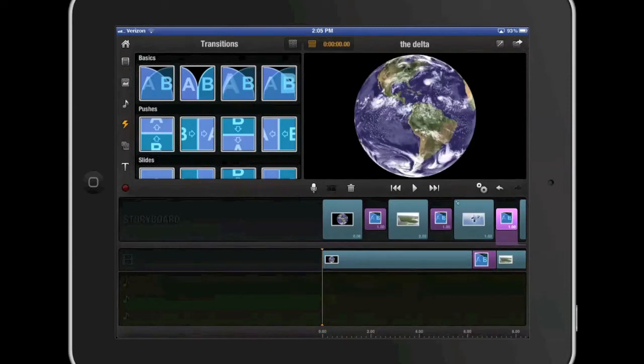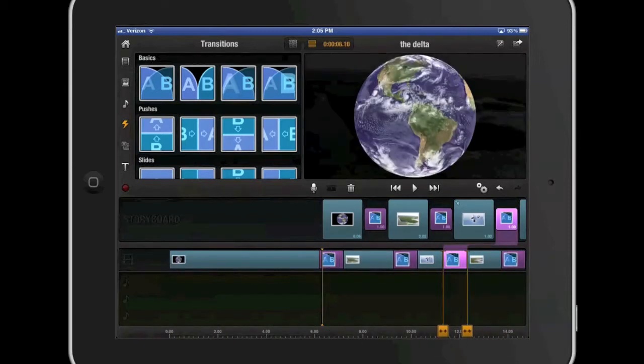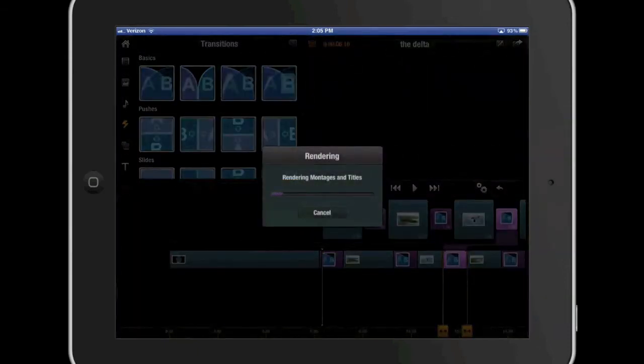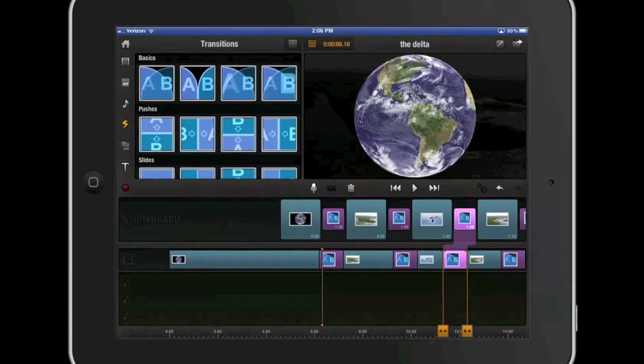Actually, what we need to do now is render this so that all of these transitions are going to work smoothly. To do that, we tap on this button right here, and now it says that it's rendering the montages and titles, and that's what we just created, a montage. Avid Studio has to render these in order for you to preview them. The rendering takes a bit of time. This is different from iMovie, which doesn't do this rendering process.